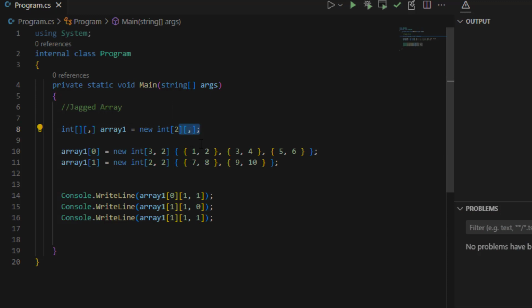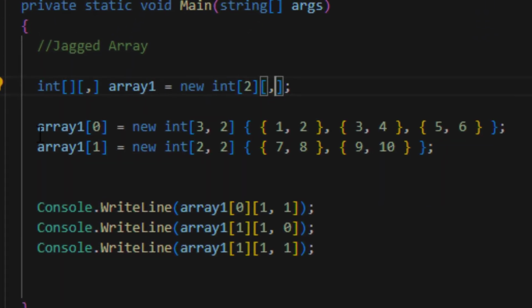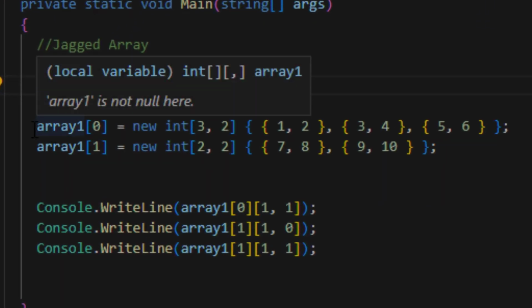So as you can see, there is a 2-dimensional array, and a jagged one. Since this has two brackets, this is a jagged array, and here, as we know, that is a 2-dimensional array. Okay, so we put values on the first array. The first index starts at 0.